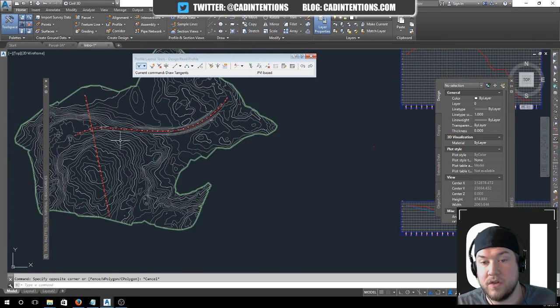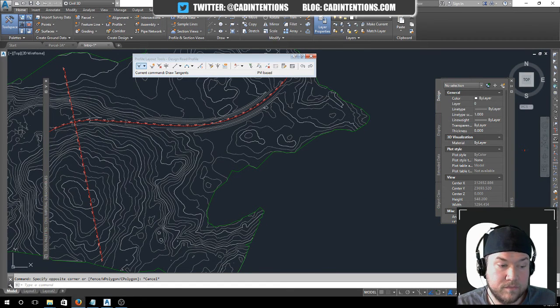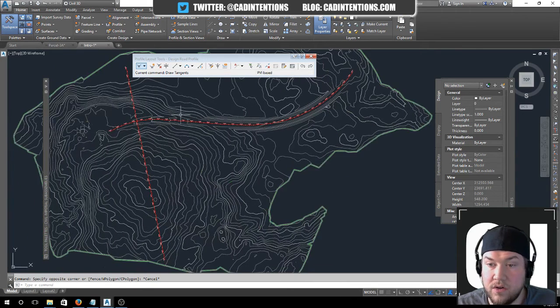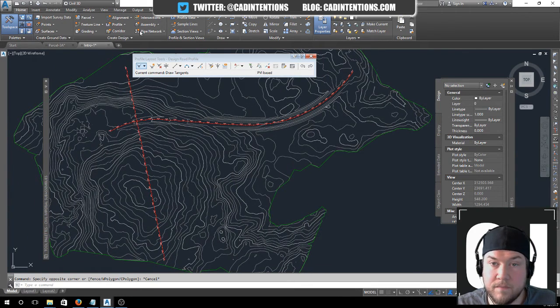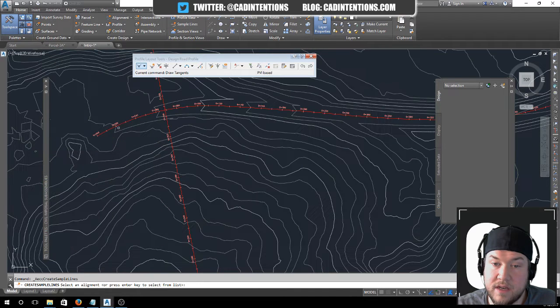So now I'm going to show you guys how to cut sections along your road so you can see what it's doing. Up here, sample lines is what Civil 3D calls sections. You're just sampling at every distance.